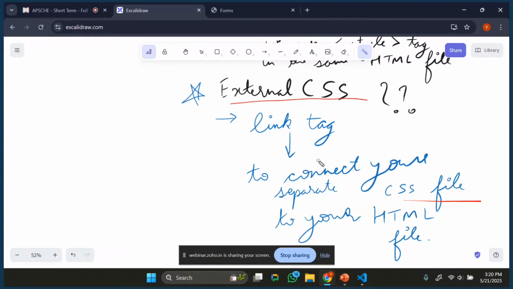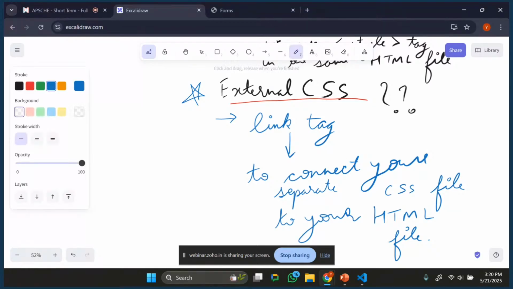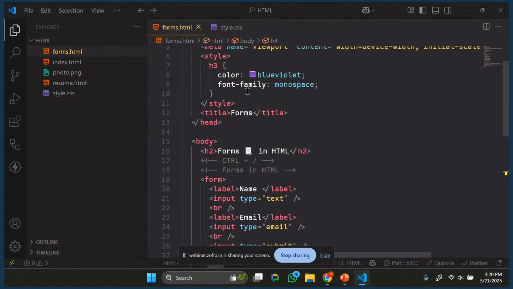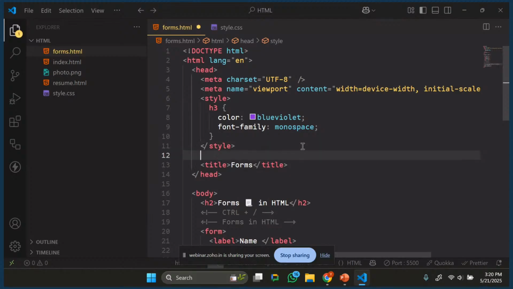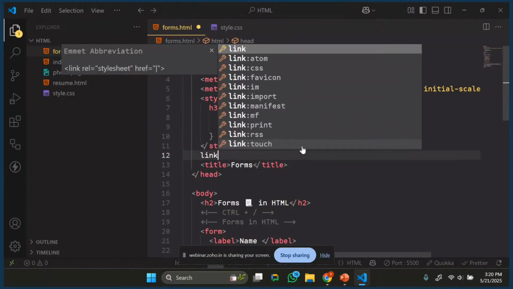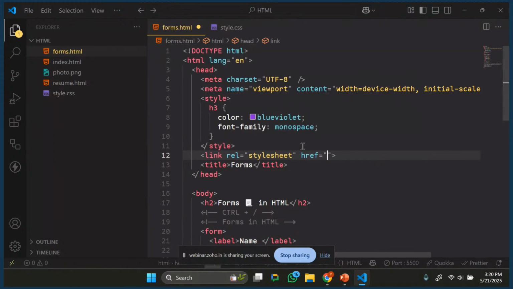guys, there should be a presence of link tag, to connect my separate CSS file to my HTML file. So let us do that. Come here, guys, come at head and write here link, and press tab.